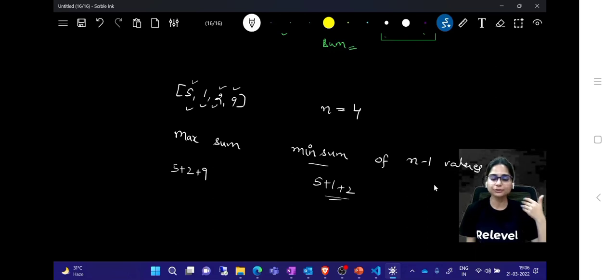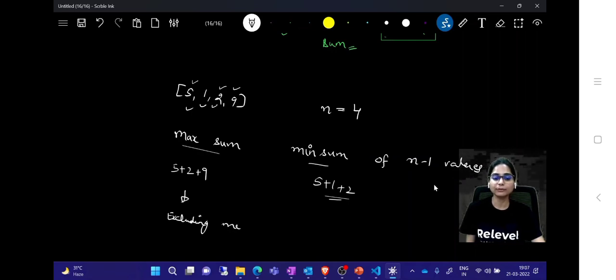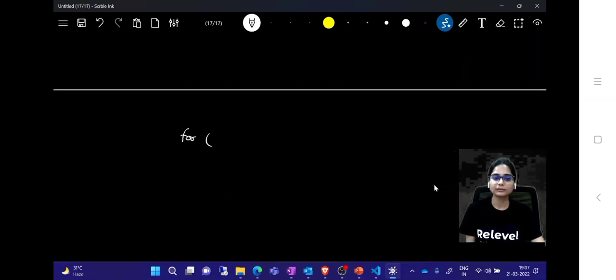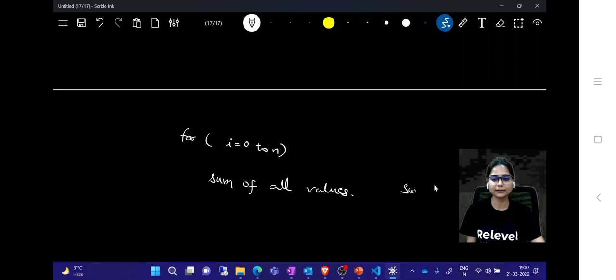So how can you do it? If you remember what we did in the previous case, we found out the maximum value and the minimum value. If you realize, in the max sum we are excluding the minimum value, and in the min sum we are excluding the max value. So what you can do is take a loop from 0 to n and find the sum of all values.